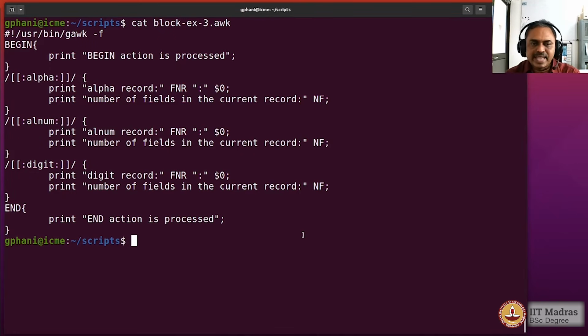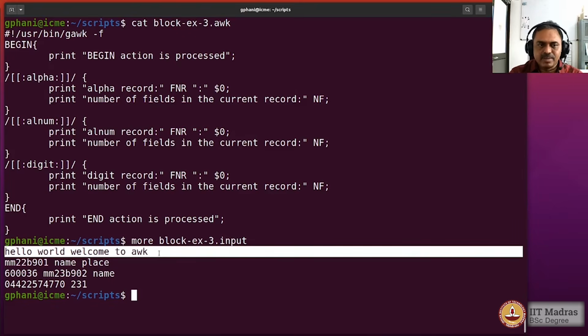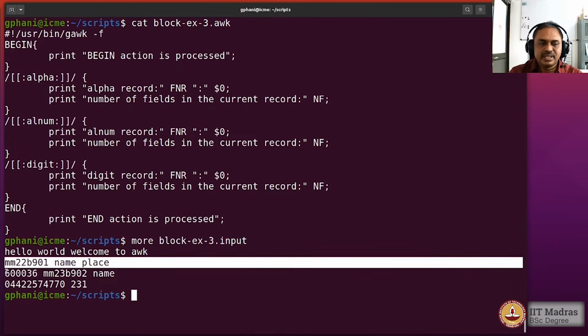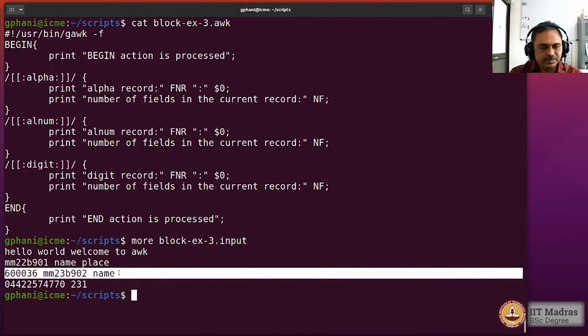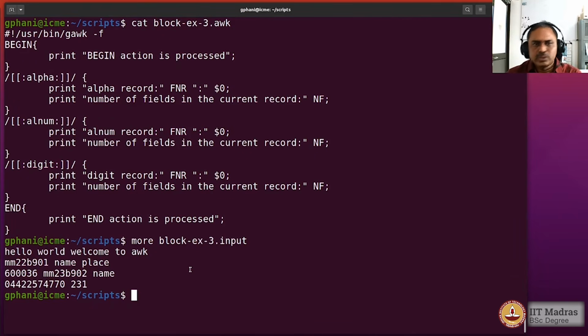So what is the example input stream that we are trying out? Here is the example input file, where the first line does not have any digits, so we don't expect the third block to be executed on it. The second one has alphanumeric characters. The third one has a mix of all three. And the last line has only digits, which does not have alphabetical characters, and therefore the first block should not be executed on it. So let us test this out.